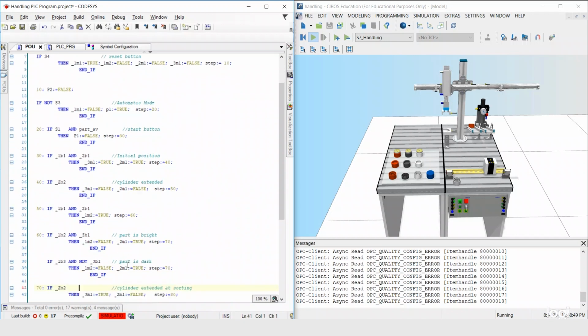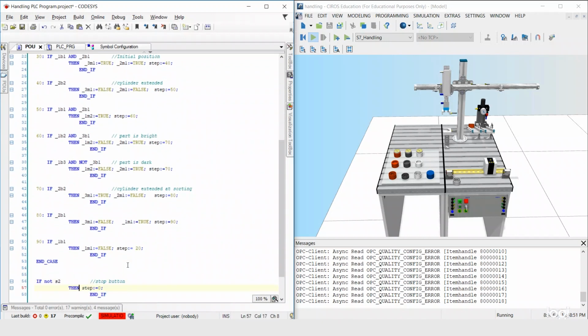At this point, we jump to step number 60. And in step 60, you can see that we look at two conditions, which is 1B2. 1B2 is the proximity switch at the position of the first slide. And 3B1 is the sensor at the gripper, so that if the object is bright, the sensor will pick it up. So together with 1B2, they stop 1M2 so that the rodless cylinder stops at the position of the first slide.